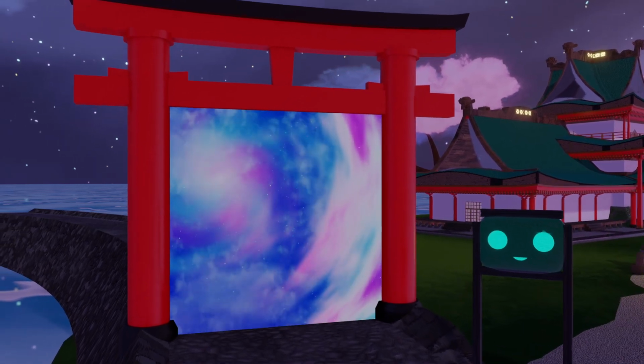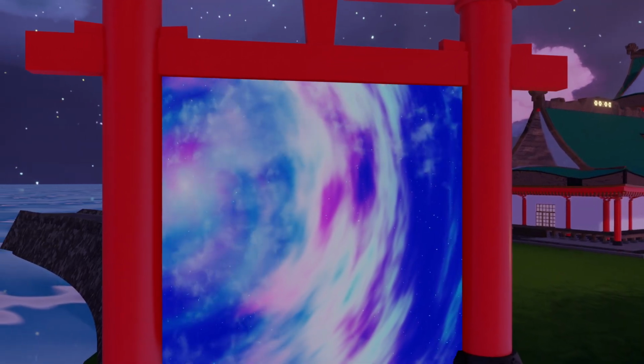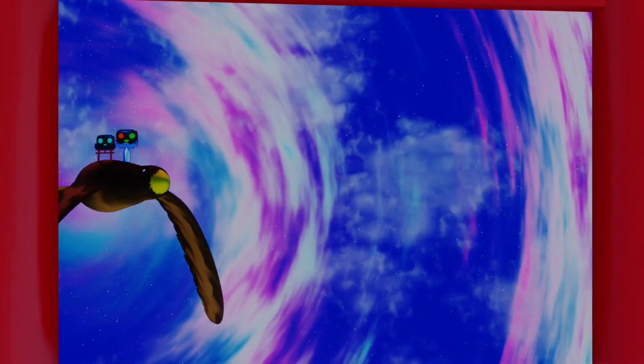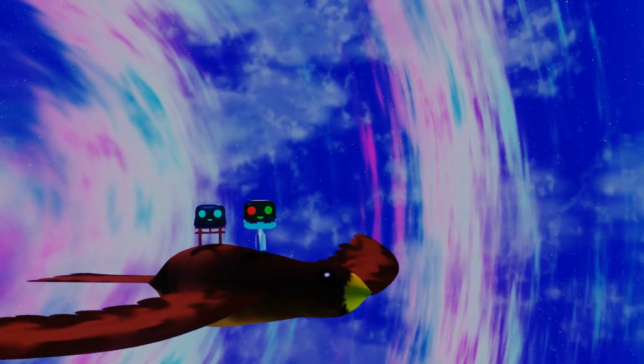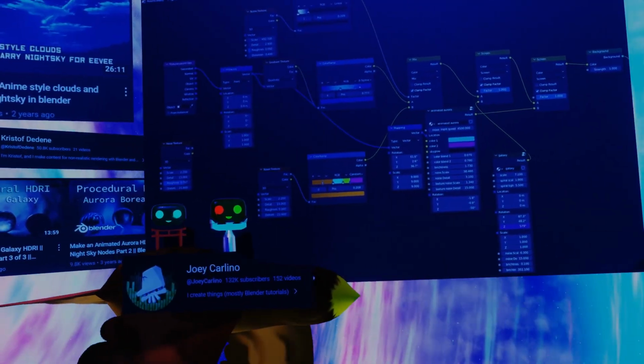Now let's move into my sky zone. I did not know what I wanted to do, so I just kind of followed the flow. I started off with this animated sky texture. Here are the notes for that and some relevant tutorials.